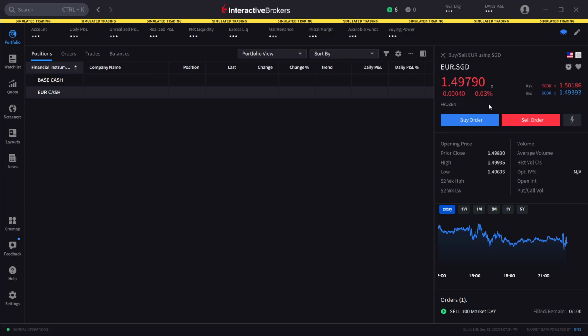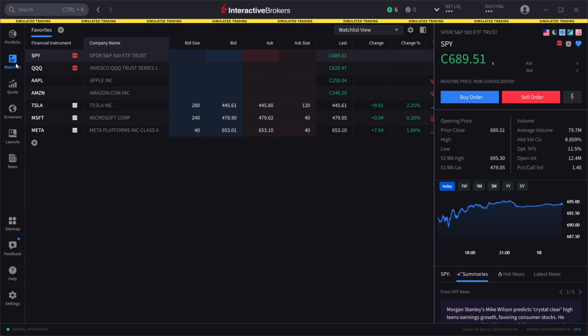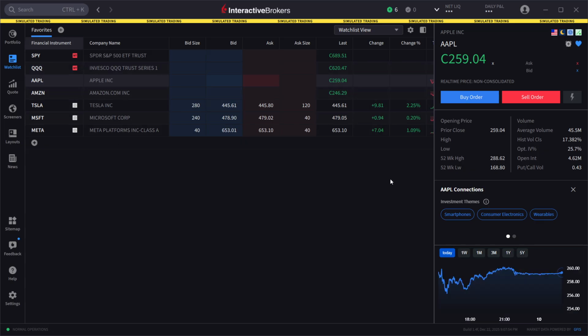However, it's not the most convenient because there's other ways. Now, to actually trade, you could go to, for example, your watch list over here, and as you can see, you can click on anything here inside your watch list and you can create orders, buy or sell orders over here on the right, which is quite convenient. And I'm going to show you how to actually trade with these in a second.